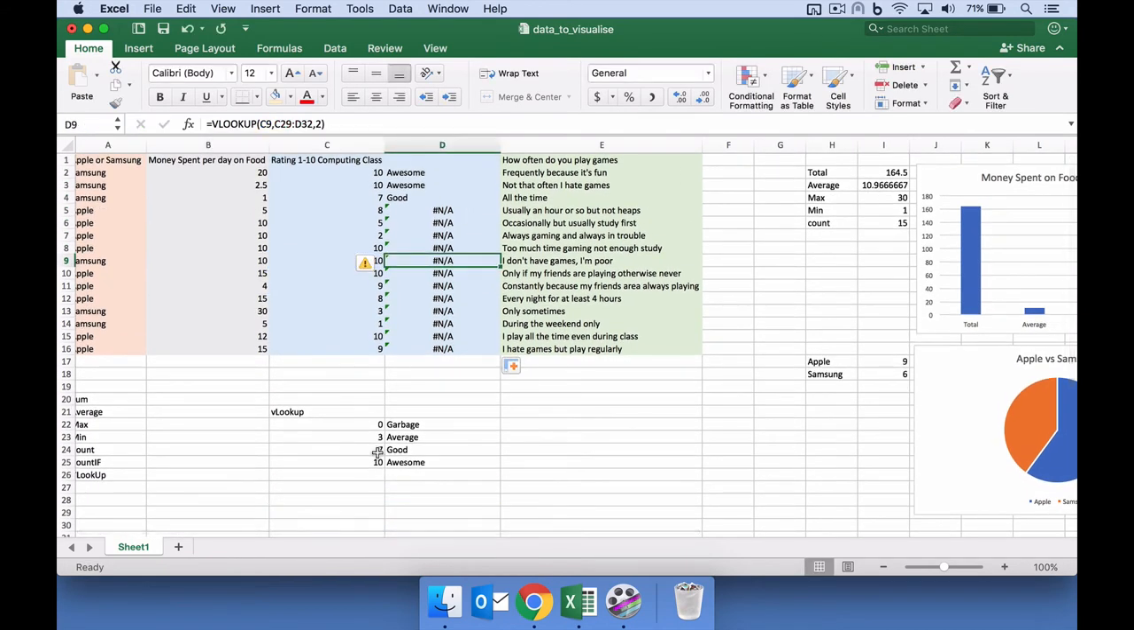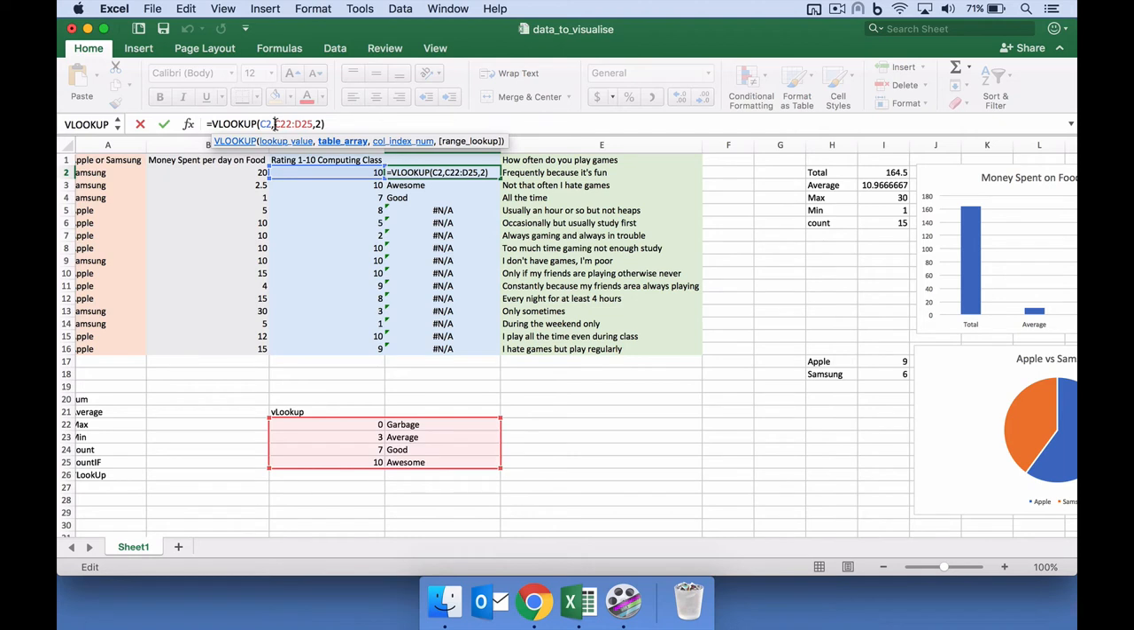So to make that VLOOKUP table static and not move when we drag this down, we're just going to make an edit. We've got to put a dollar sign in front of the column and the row. So this is saying, don't move this C22, so that's A, B, C, C22, static between C22 and D25. So this is column D and this is 25. So this area here, don't move when I move this down.